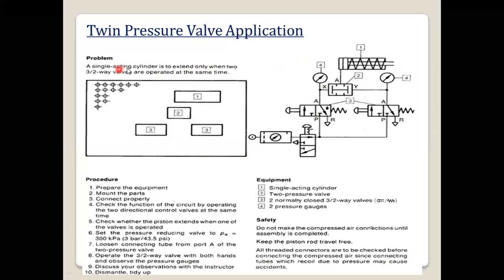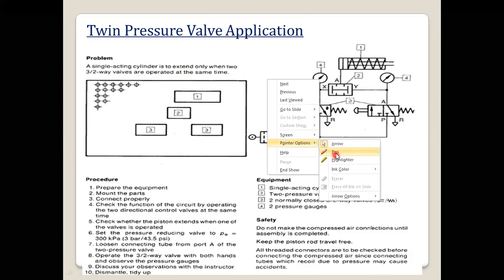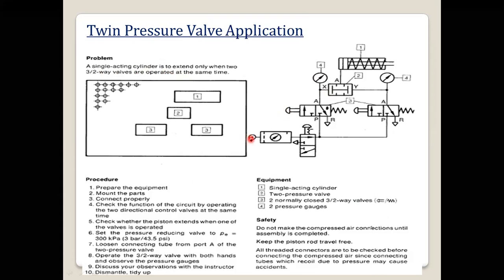So here, the single acting cylinder is to be extended when both 3x2 way valves are operated at the same time. We know this is the same. The air will be coming from the compressor. This is the FRL unit. Then here I will be applying the pressure at the same time. I am actuating both DCVs at the same time. So at that time, the flow will be from P to A. The flow will be from P to A in this position.